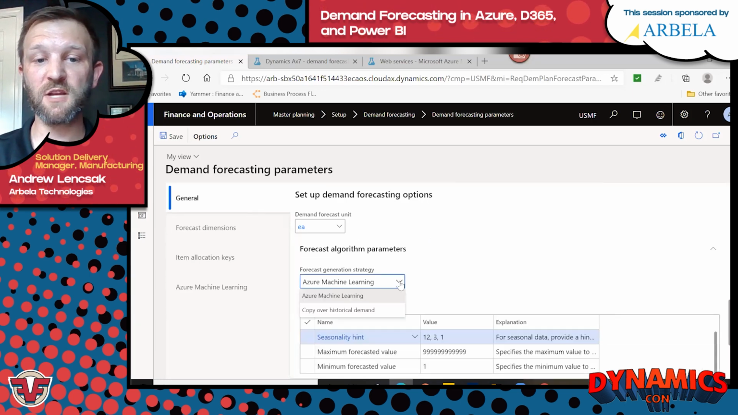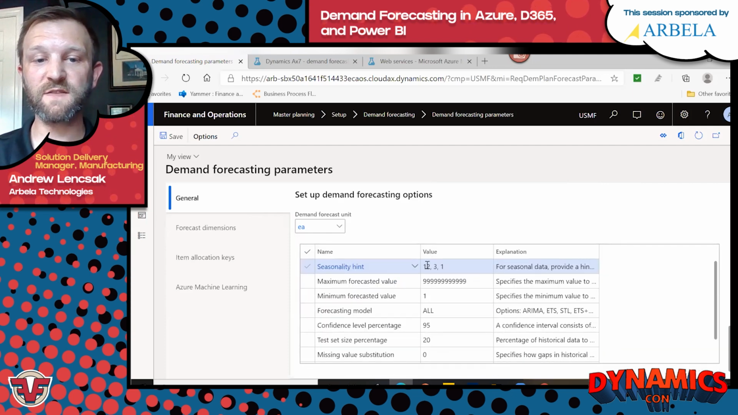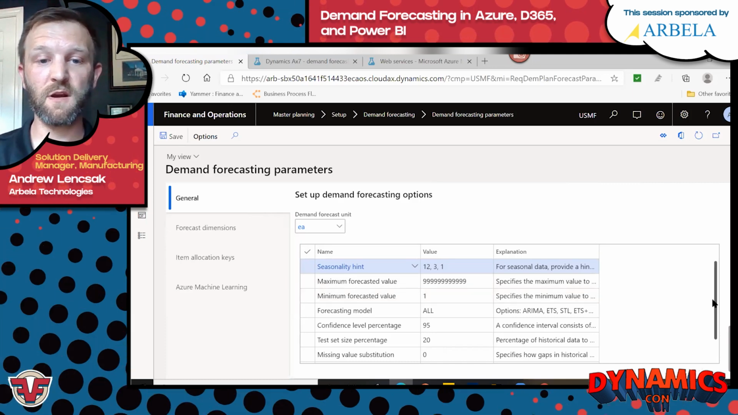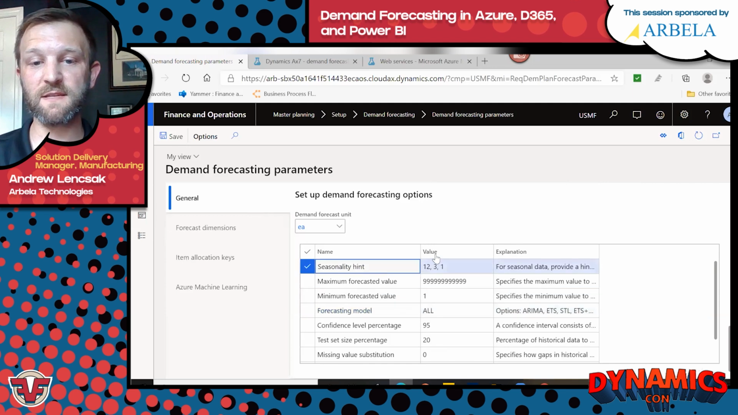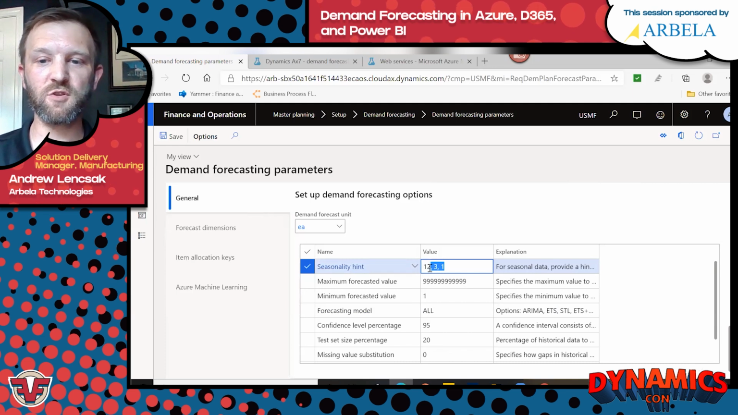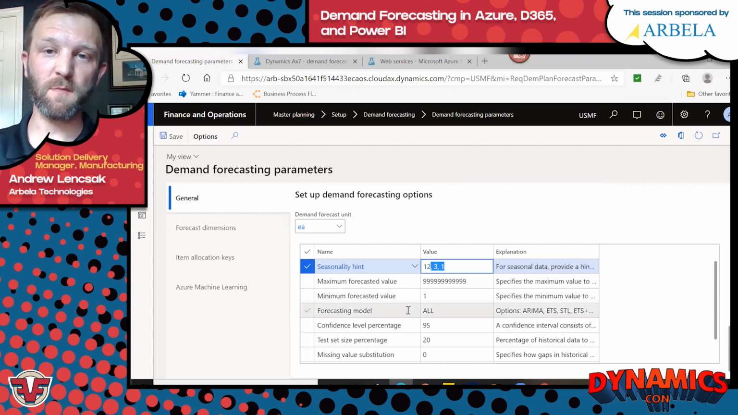I've selected to use Azure Machine Learning rather than the simple copy over historical demand. And I started to set my forecast algorithm parameters. So on top of the forecast models, our time series models, right now you can see I'm using all. We have additional parameters, like a seasonality hint. What buckets do we want to look for trends? The default parameter is actually 12. It's looking for trends over a 12-month period, if our forecast bucket is months.